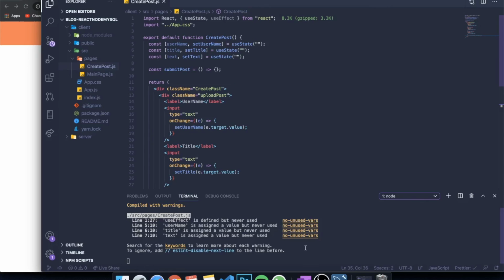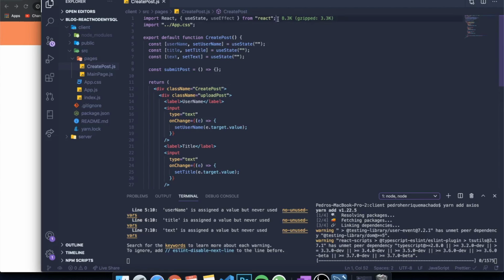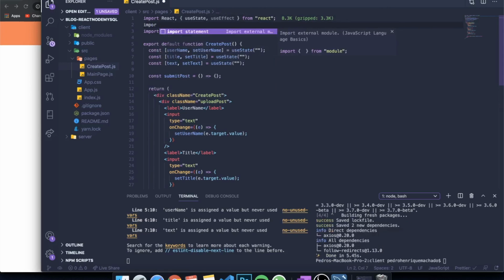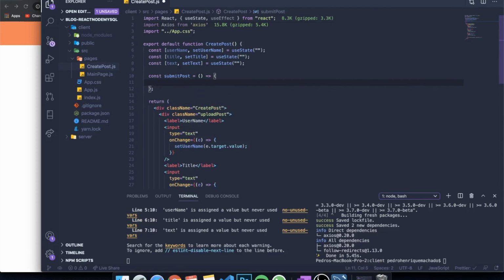And over here we need to install Axios. So if we write yarn add axios, you'll see that it will install the package, and we can just import axios from axios. And if we come to our submit post, we can grab all the information and make an Axios post request, and send to our localhost.